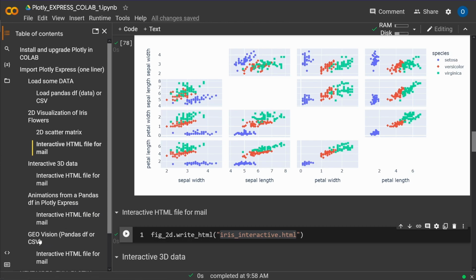And then I'm going to show you some GeoVision, where we have the planet Earth, and I'll show you how you can visualize this, where you have data from a Panda data frame or a CSV file in a three-dimensional presentation of the globe.